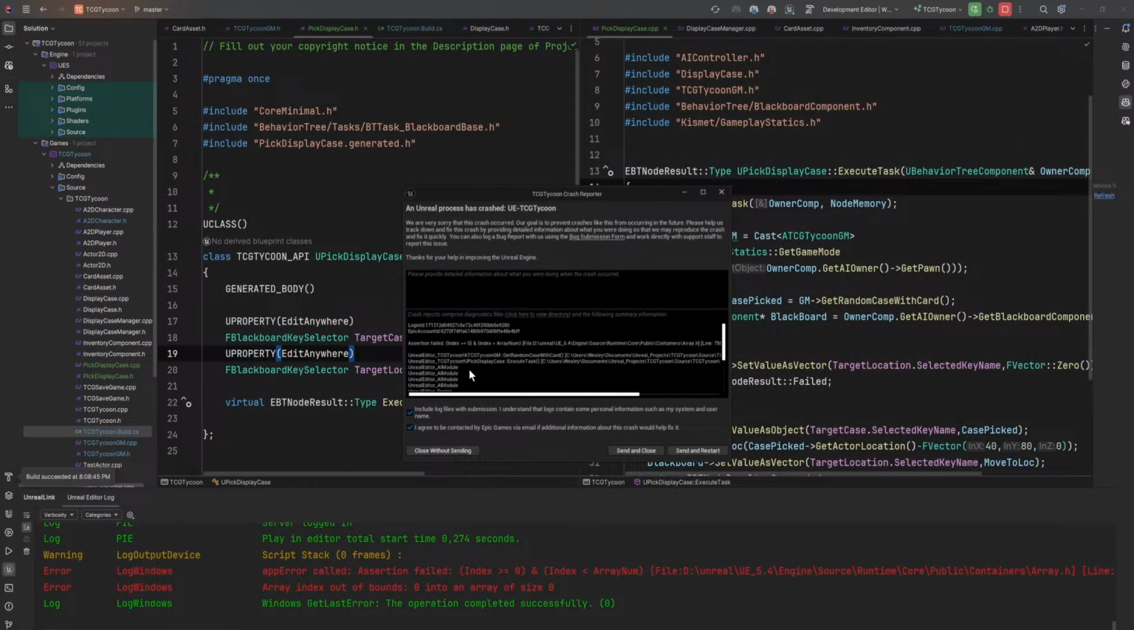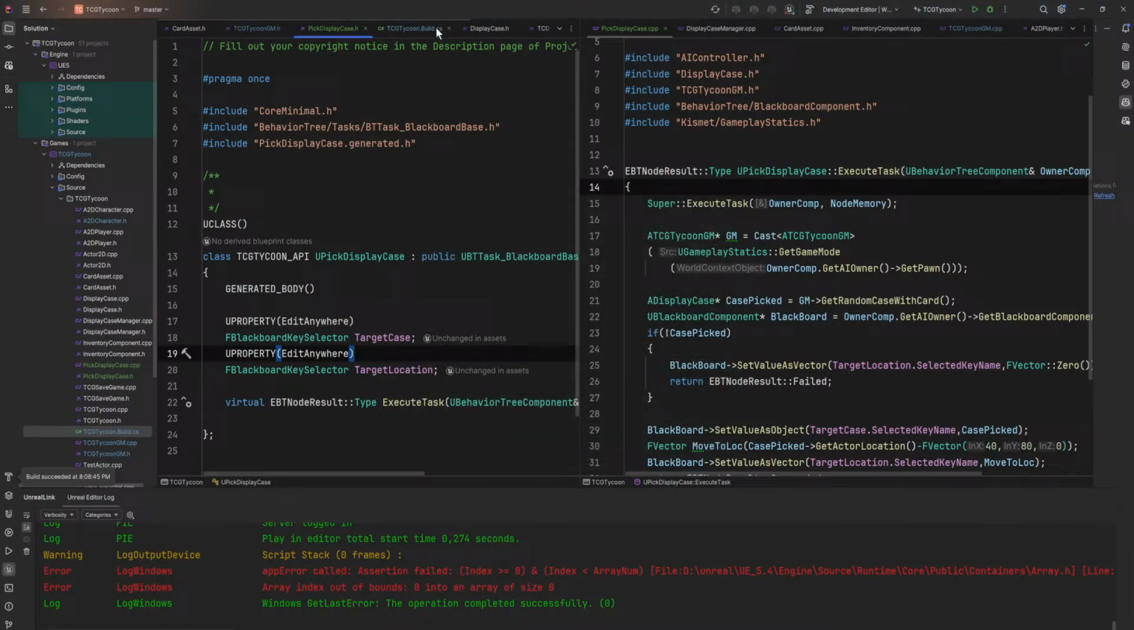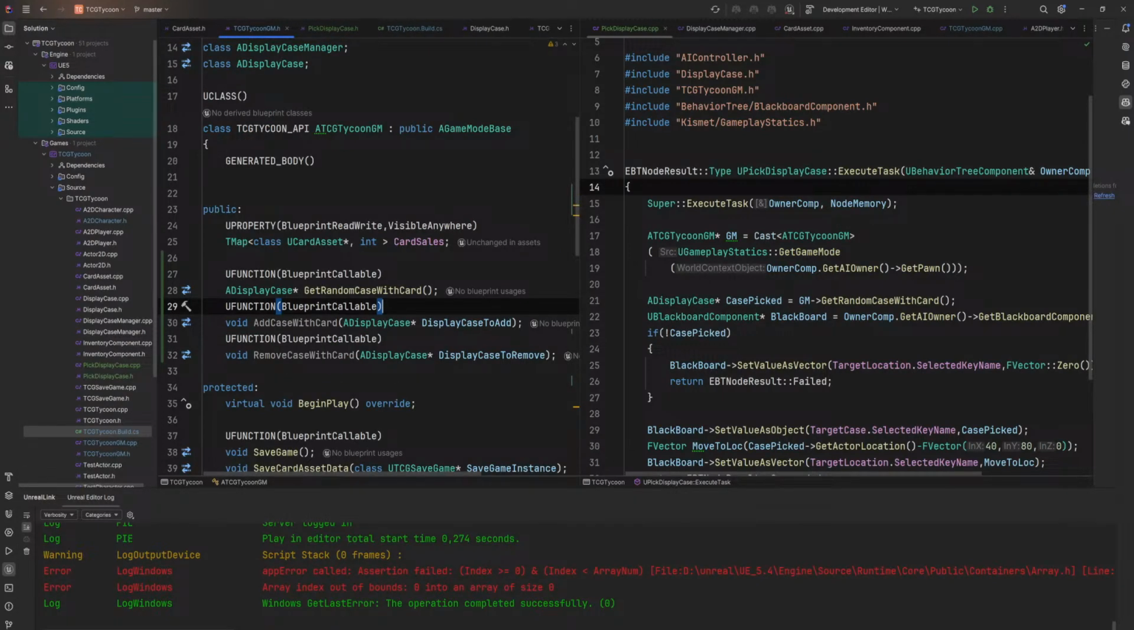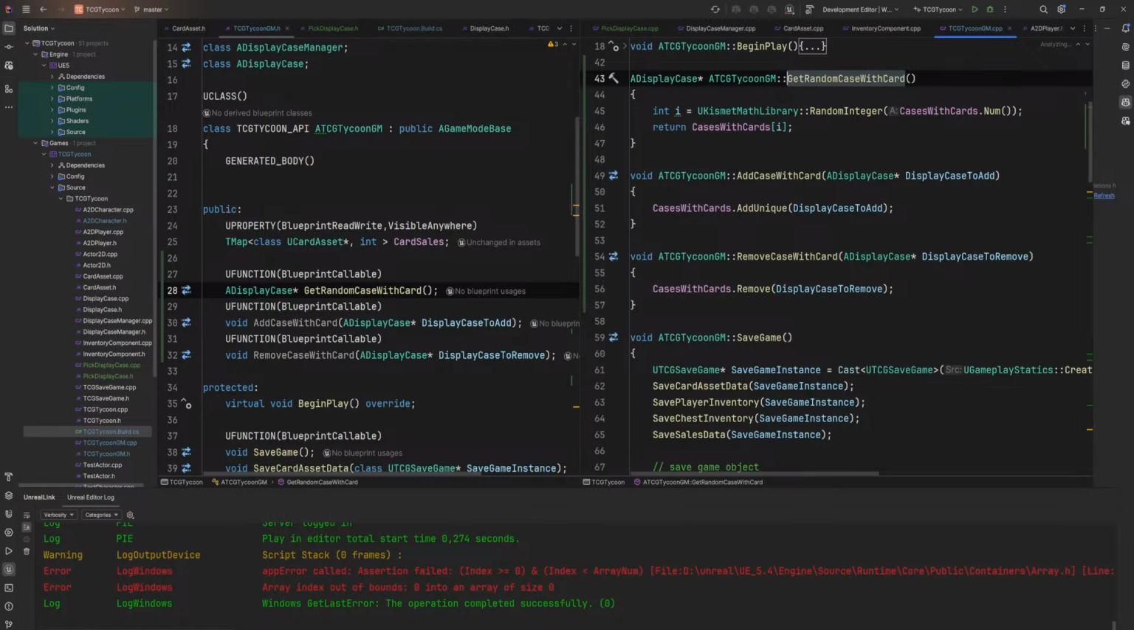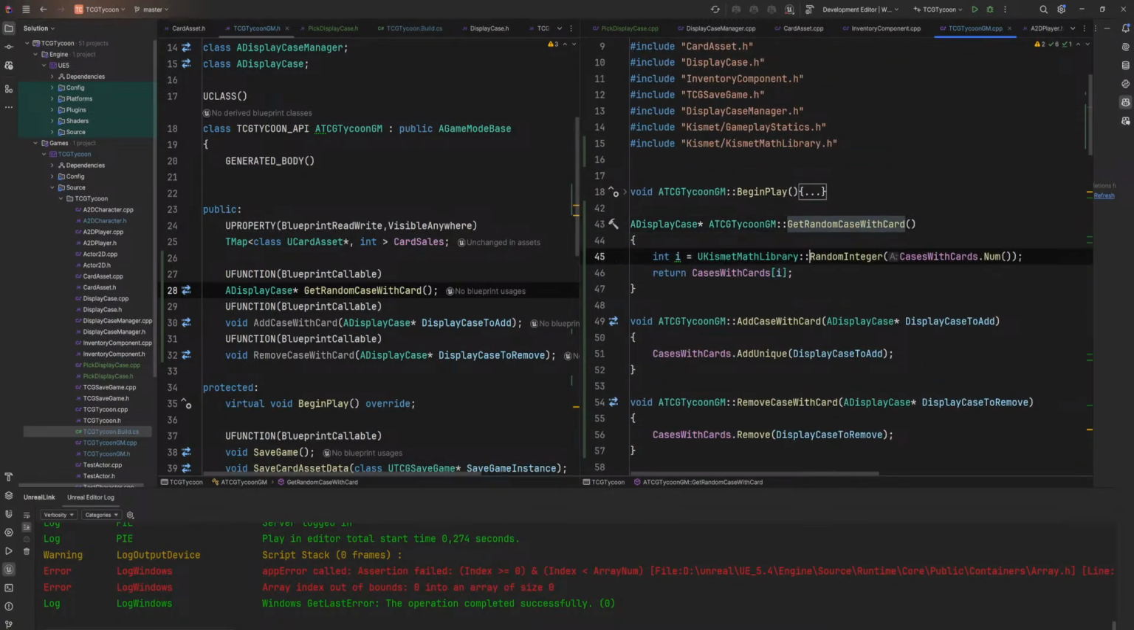Because it's trying to get... Yeah, I thought as much. Let's fix that real quick. So in here, what is happening is we're getting a random case with card. But we're getting a random integer, and then we're getting I from that. But if that array is empty, this will be I equals 0, but it'll still try to get element 0.